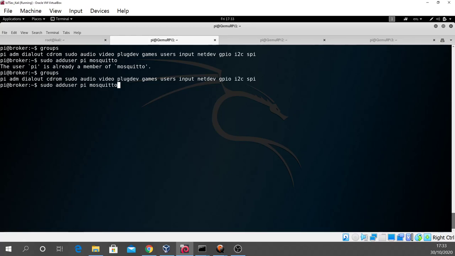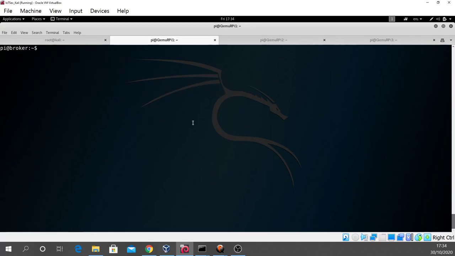Also, I discovered that you don't actually have to do the sudo chmod 644 for /var/log/mosquitto/mosquitto.log either. In fact, in our environment, there is no such file anyway. So yep, you can pretty much skip those two commands, adding the Pi user to the mosquitto group and changing permissions on mosquitto.log. It makes no difference to the lab whatsoever in this environment. It seems to work perfectly fine without any of that.